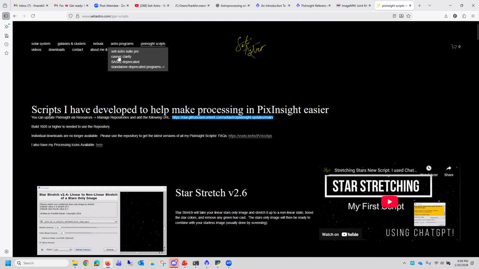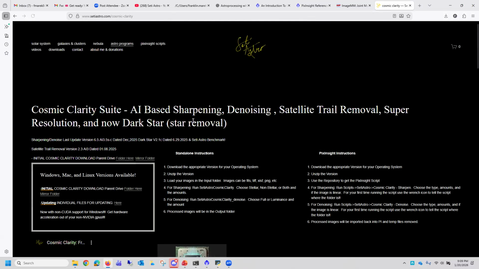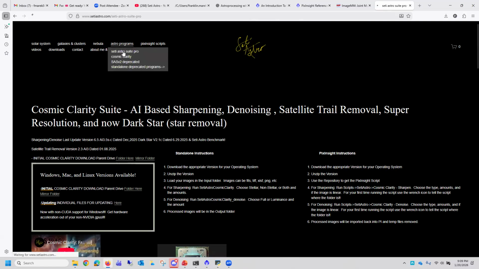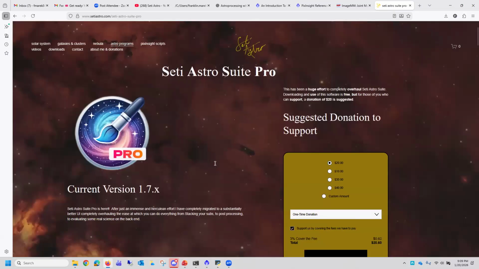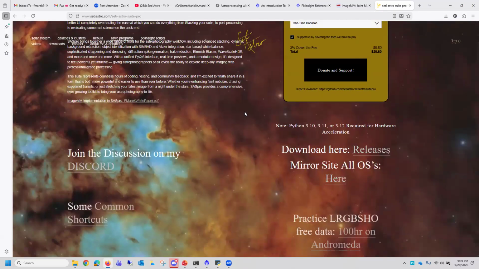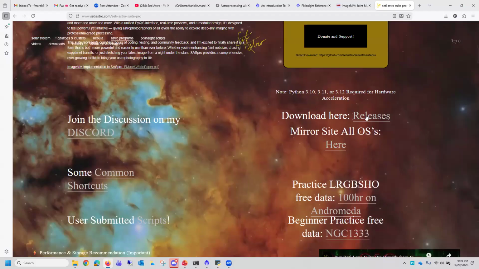Under Astro programs, I have Cosmic Clarity, which is my neural net-based sharpening, denoising, satellite trail removal, super resolution, and star removal programs. Where it says initial download, that's where you're going to want to get it. There's a folder here. And then also under Astro programs, I have SetiAstro Suite Pro. And it tells you how to download it. Here is going to be your normal installable thing, so this will have an installer to install it on your system.